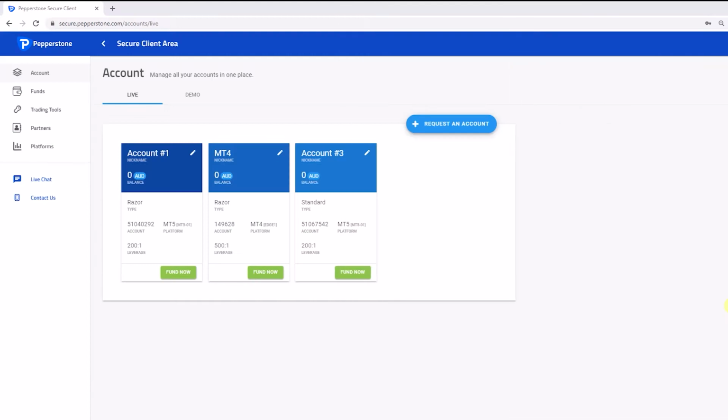Hi traders, today I want to show you how you can get the most value out of the Pepperstone MetaTrader 5 platform as a trader. Firstly, I'm just going to create a new MT5 account within the secure client area under my existing account so you can see how easy it is to do that.